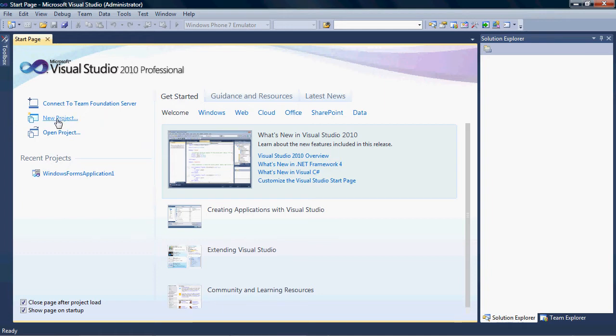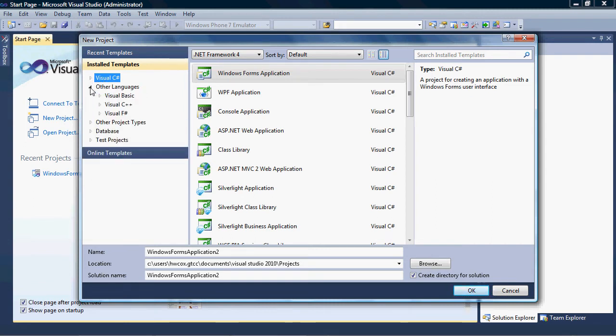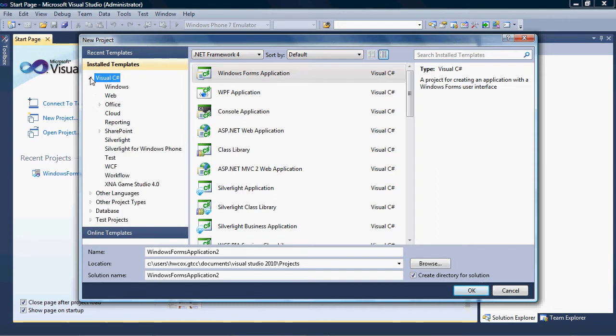First thing I'm going to do is a new project. I'll click on this new project link here, and up will pop a new project dialog box. Now, since we're dealing with Visual C# here, here are the other languages: Visual Basic, C++, F#. Make sure always that we're dealing in Visual C#.